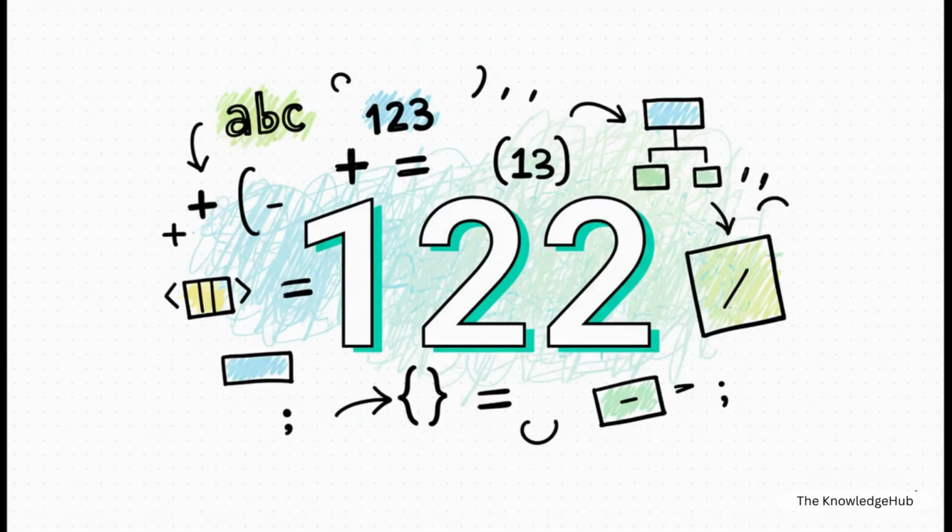And the answer is 122. Not 5, not 14. What happened? Well, JavaScript saw that the very first thing in the line was a string. And it basically said, okay, I guess we're doing strings now. So it converted both of those twos into strings and just glued everything together.